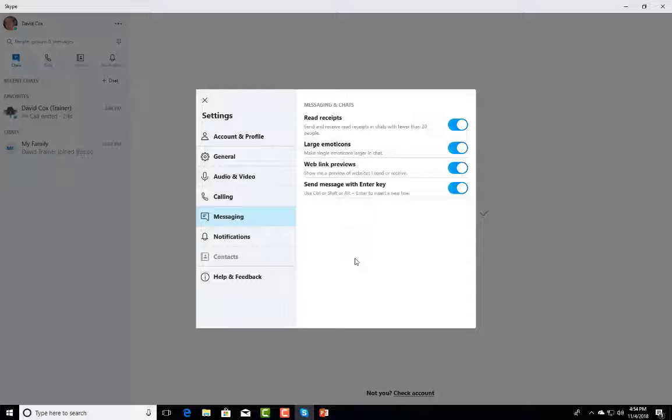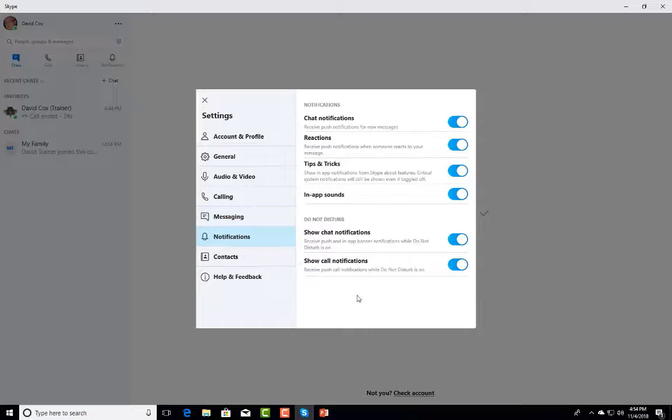You can have emoticons in there, web link previews in there, and you can then send your message with the enter key. All of these can be set either on or off. Notifications, the chat is where you can leave messages, reactions, tips and tricks, any sounds in there, all sorts of options just to improve the usability and to be able to personalize your chat interface.